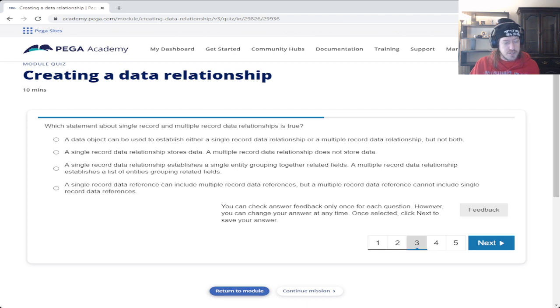Which statement about single record and multiple record data relationships is true? A data object can be used to establish either a single record data relationship or a multiple record data relationship, but not both. No, that's not true. I think you can do that, because a data object can have fields that address other objects that have single references or multiple references.